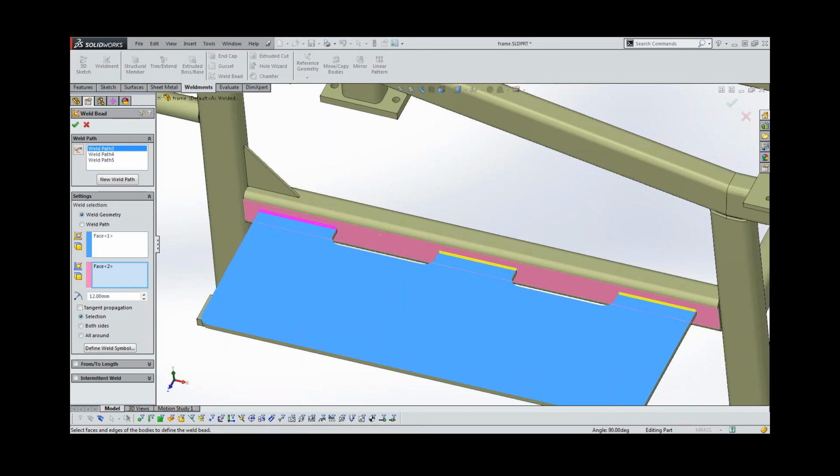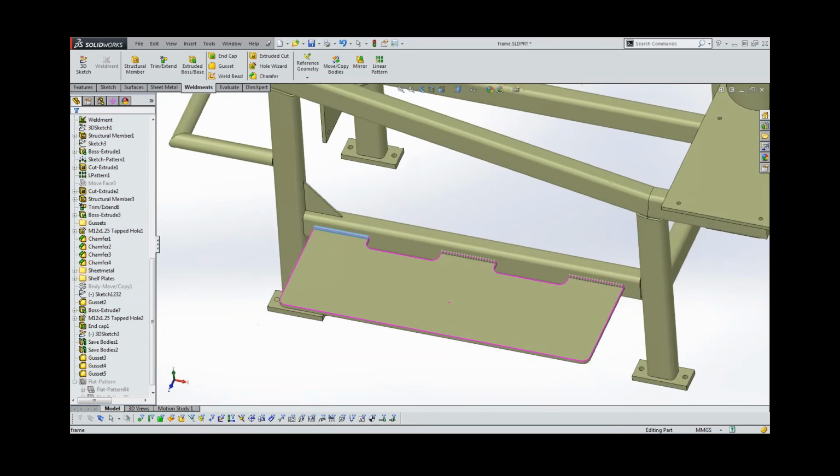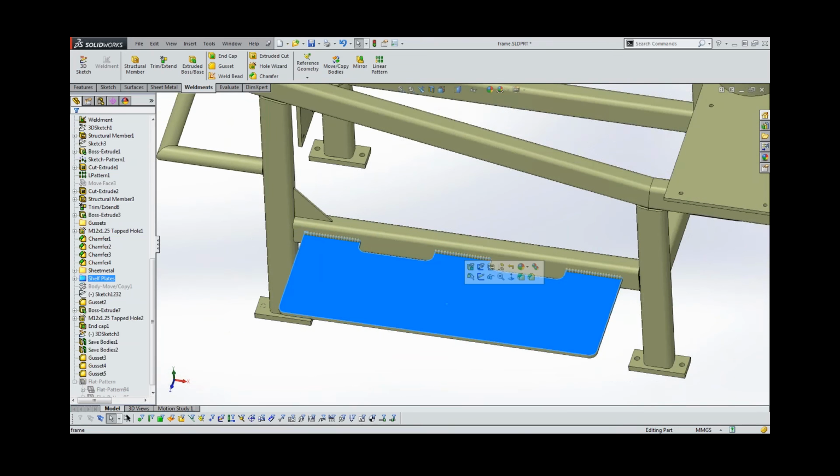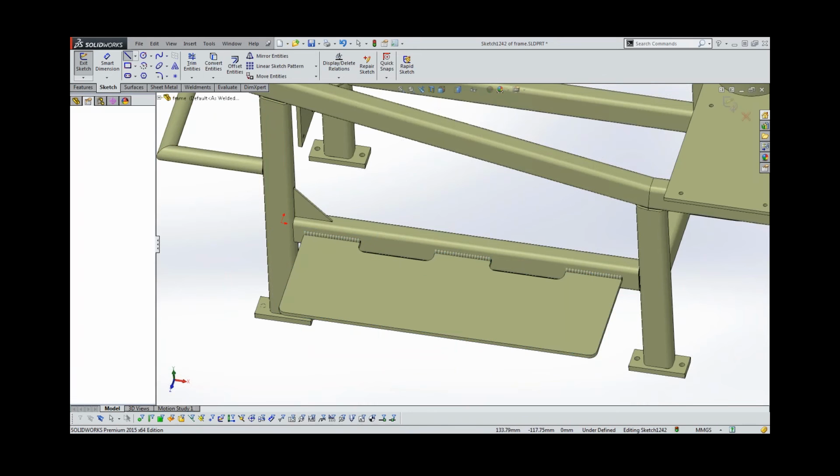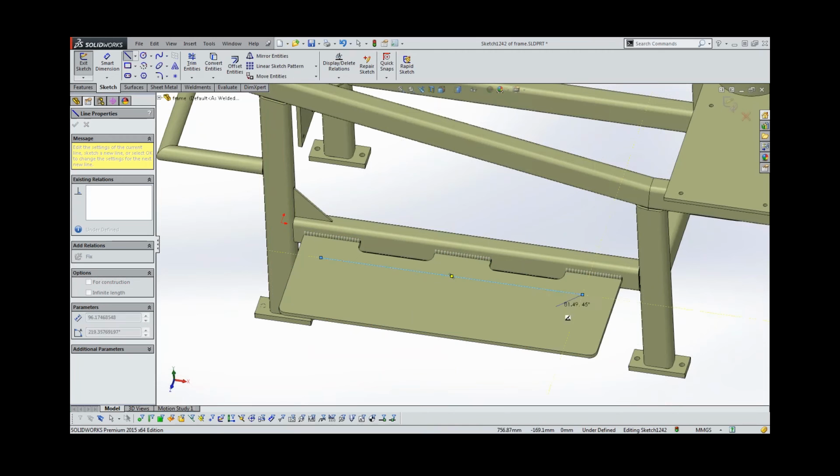So another great little tool. It's got our weld paths in there. So really nice tool there. The great thing with it now is we also have the ability to follow just about any path.